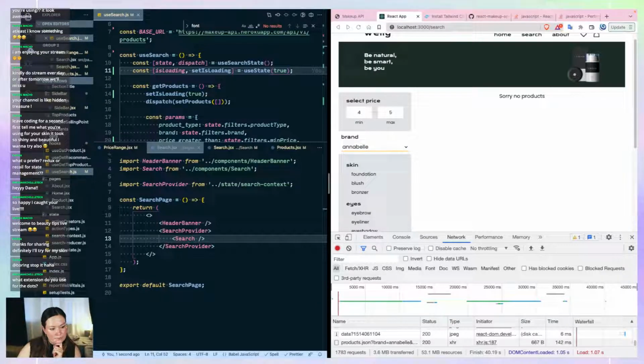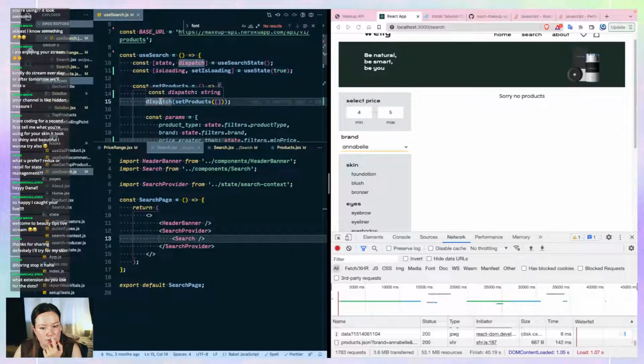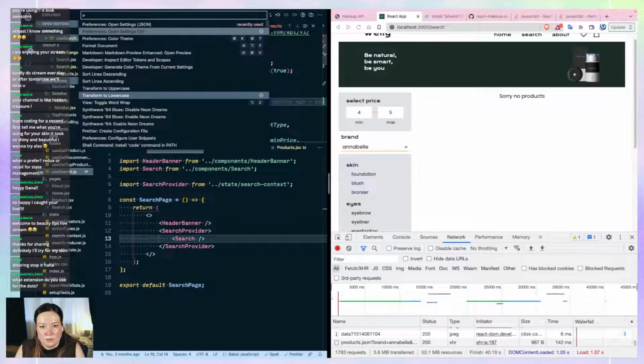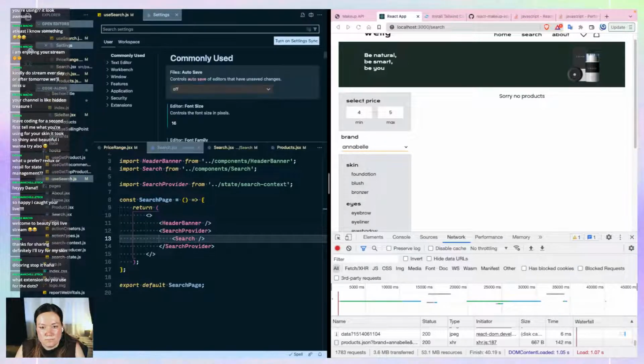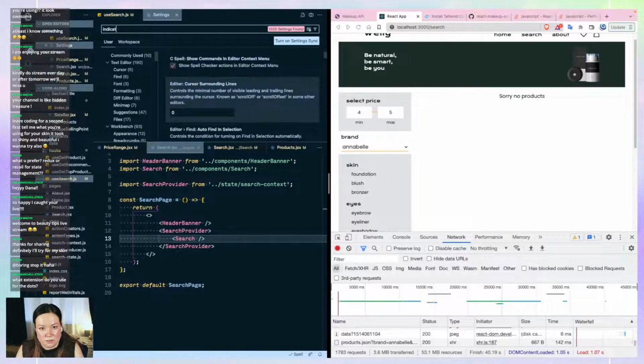Cool. What extension do you use for the dots? That's a good question. I think it might be not an extension, but it's in Visual Studio Code. Indicator.